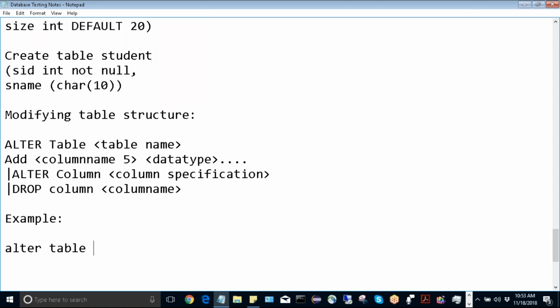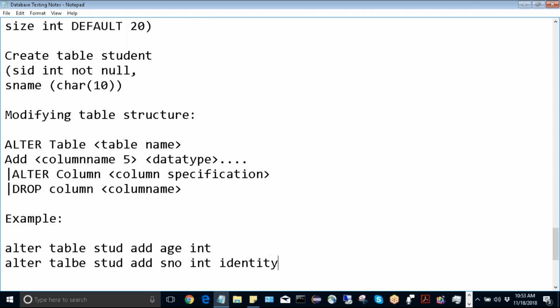alter table student add age int. Okay, so that's one example. Alter table student add serial number, integer, identity.